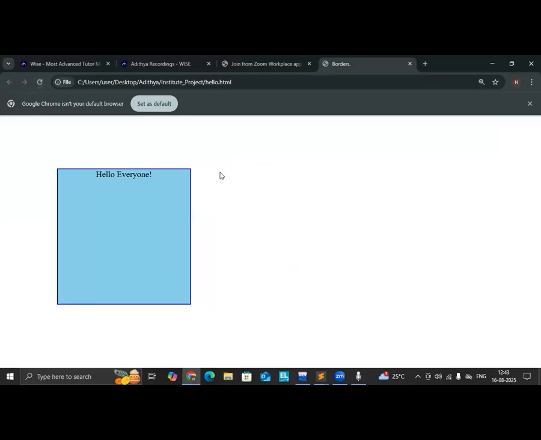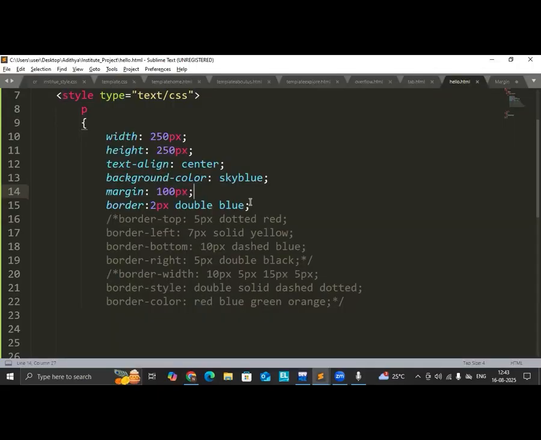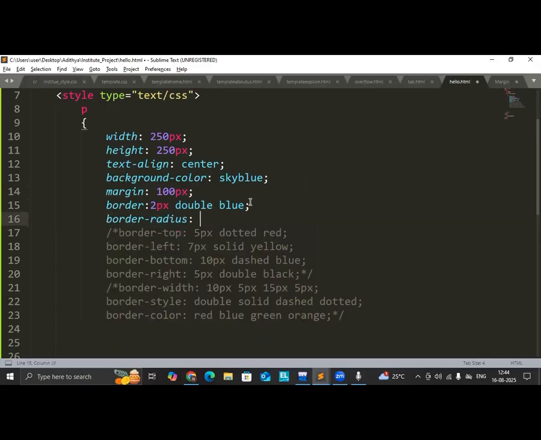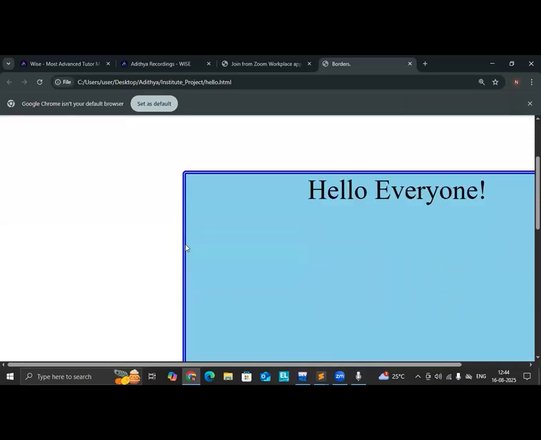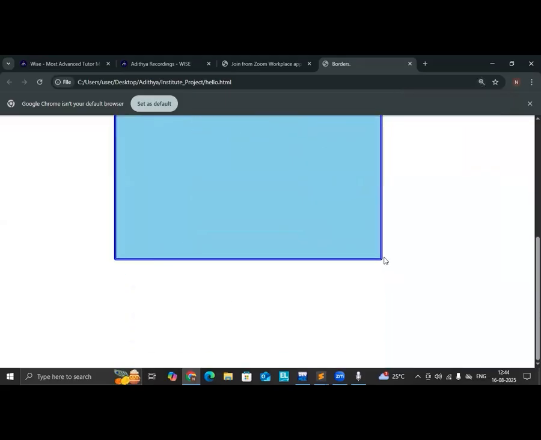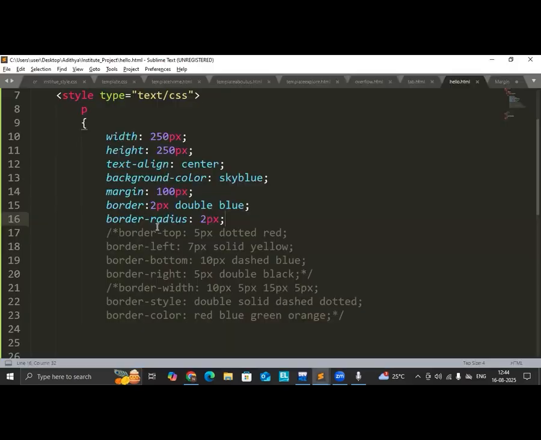Now I'll tell you one more property. Here we have sharp borders, right? Whenever you want curvy borders, like the default set having some curves, how to do that? By using one property, that is border radius. I'm taking 2 px of border radius here. Let us save the file and refresh. See, the curveness is coming from all the 4 sides. Whenever we use the border radius property, it will be applied for the 4 sides.